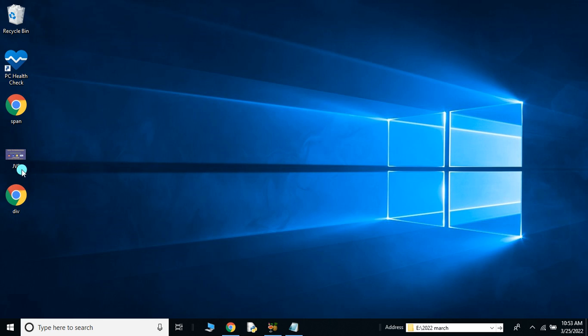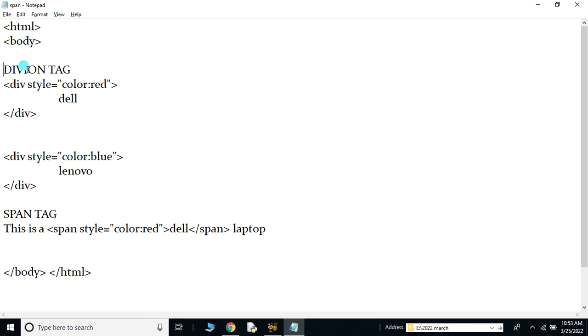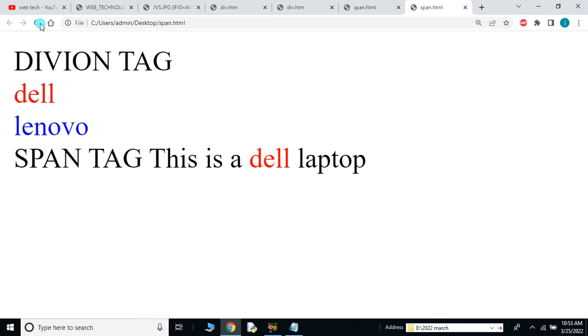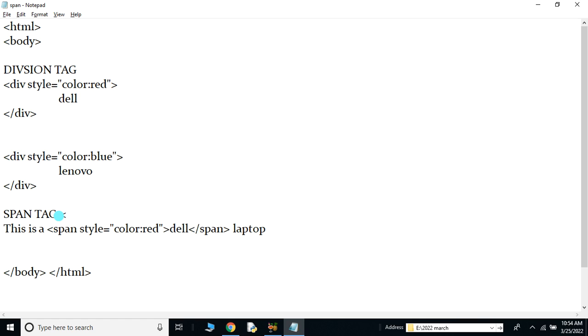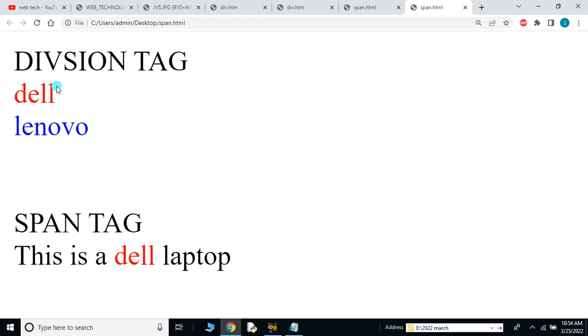So let me show you this. This is how the output will come. Division tag and span tag. After the word span tag, use the break tag. And here also, before span tag, use two break tags. Save the program. So division tag, first division, second division, and this is inline.